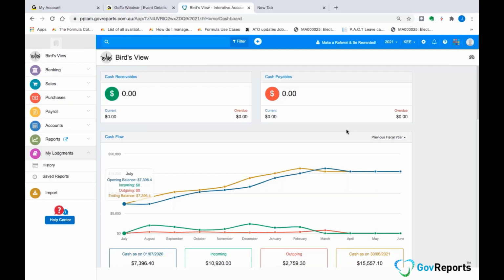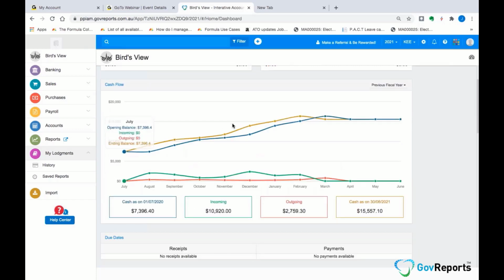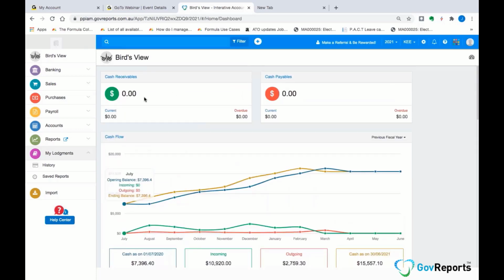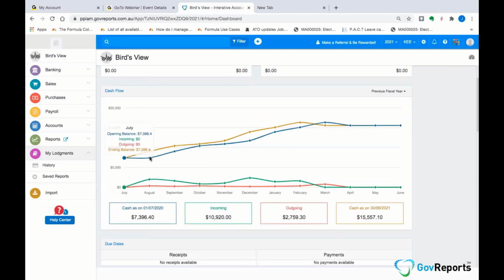And so we're on the dashboard of Key right now, and we can see again the same presentation. We've got the menu on the left-hand side here, and on the dashboard, we've got no payables and no receivables at the moment. We've got the cash flow graph for the full 12 months. We're actually preparing the tax return for the 2021 year, so we've got the graph for that fiscal year. Again, IAM Business uses the term fiscal year.